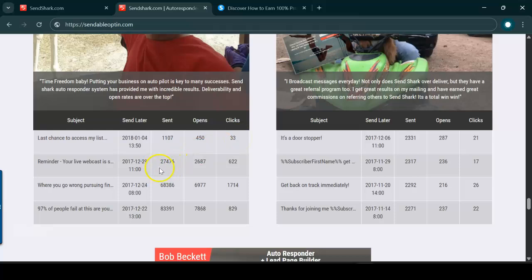Here's another one. He sent an email out to 27,476 people, 2,687 people opened his email, and he got 622 clicks. 68,000 sent, 6,977 people opened the email, and 1,714 clicks. So it's got a very, very high inbox delivery rate.